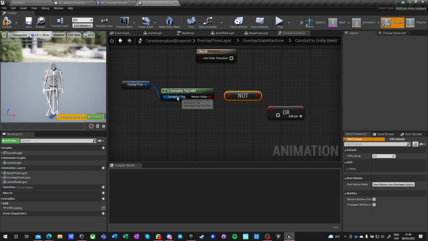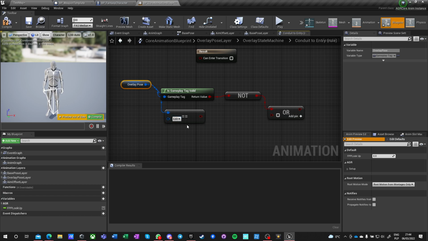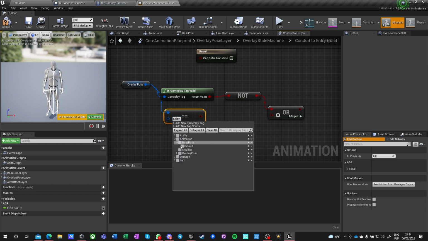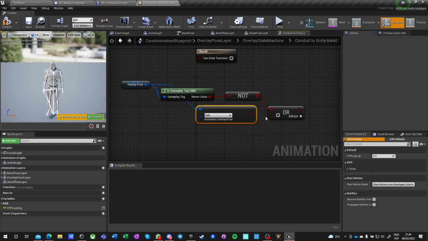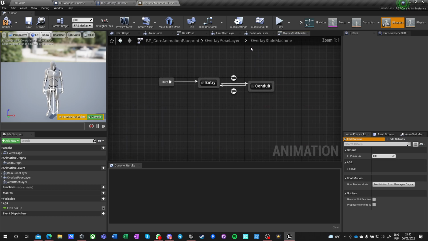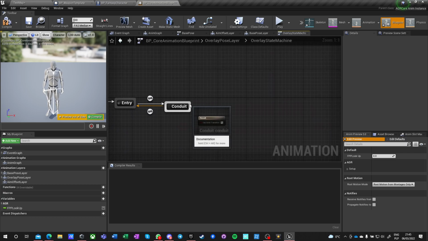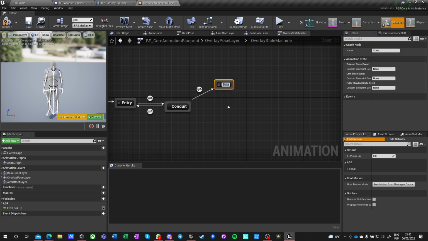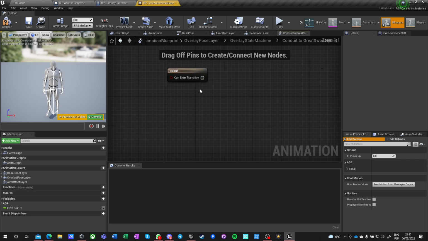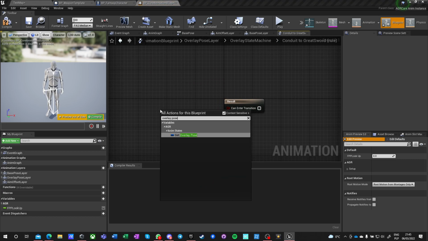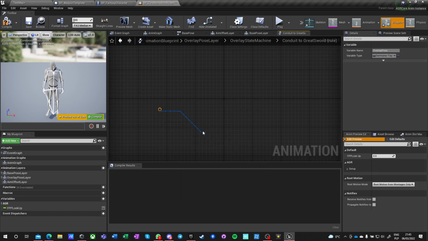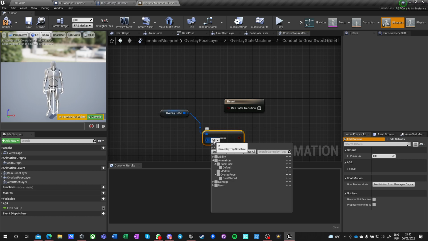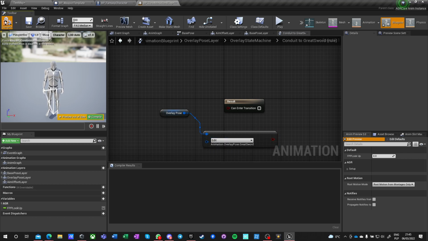or overlay pose is exactly just overlay pose. Then it is a valid tag, but it's not a tag that we want, and we want to just do nothing. So we want to go back to entry, and now here we want to add a state and call it greatsword. I want to say overlay pose is equal greatsword.